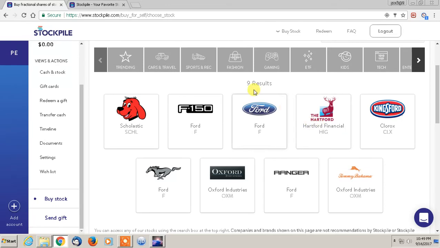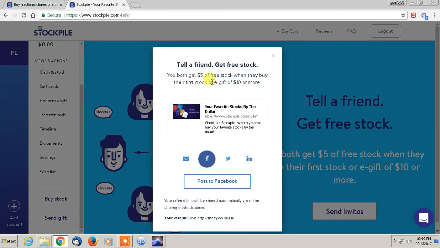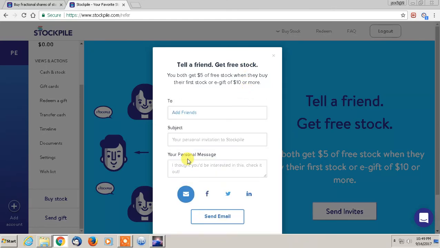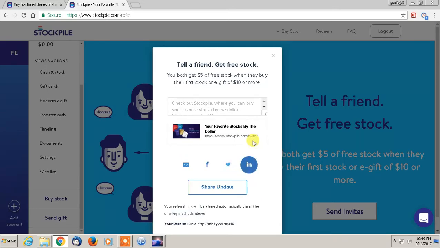And the last thing I wanted to get into is the referral. Having a referral link is phenomenal. Typically it is on the front page, but if not, this is the link right here. As long as you're logged in, go to stockpile.com/refer, and you can send invites. You can pick an email, post it to your Facebook, post it to Twitter, or post it to LinkedIn.